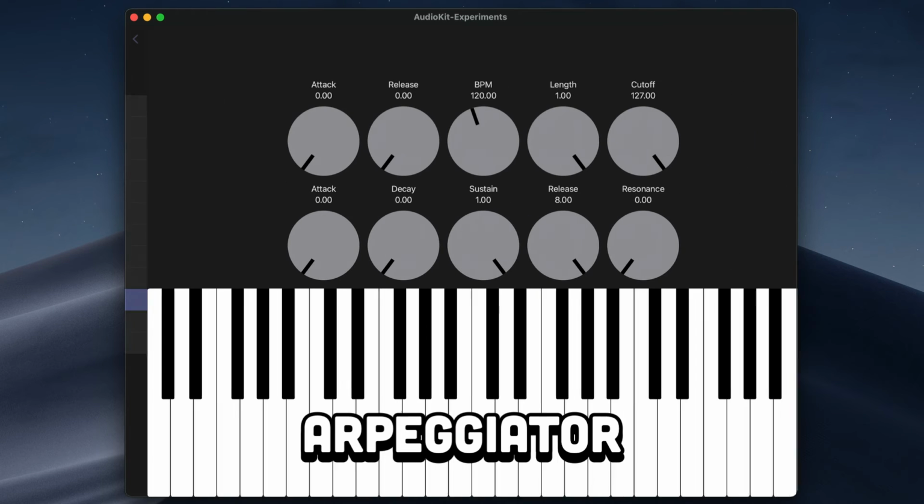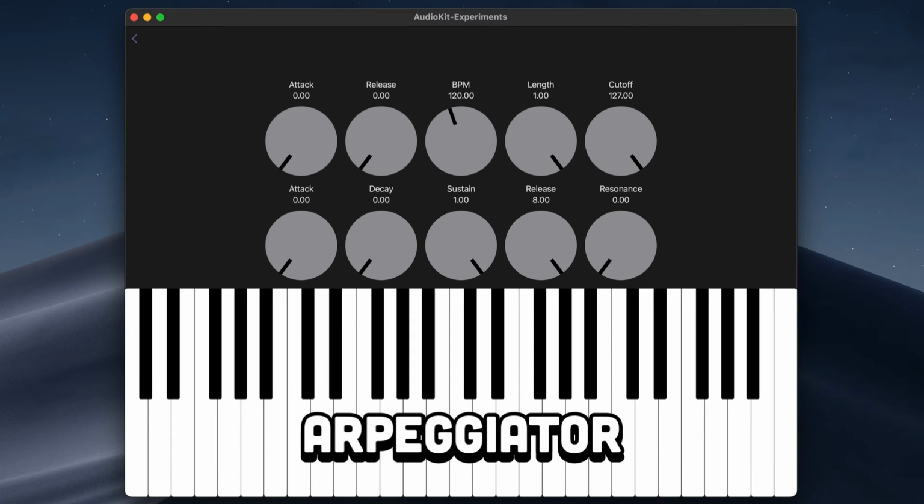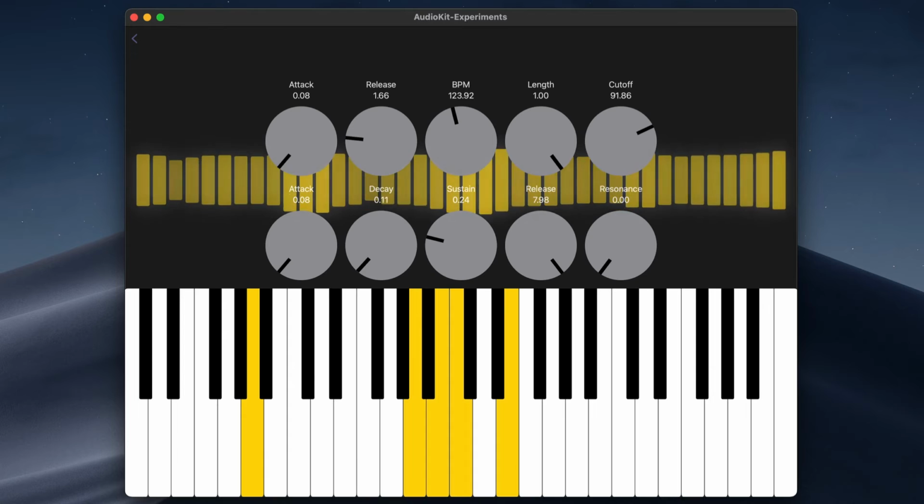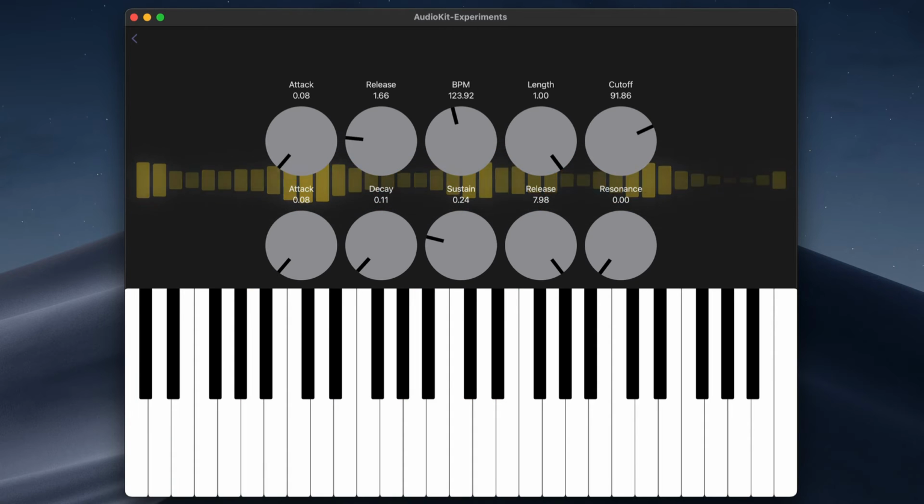All right, next we have an arpeggiator, and this is a pretty basic example. Basically, we're just collecting an array of notes, and then we're playing through them using a sequencer. But this time, rather than using the Apple sequencer, I'm using the AudioKit sequencer called Sequencer. In the short time that I've used AudioKit Sequencer, I've found that it works really well, and it doesn't have those same pitfalls that we have with Apple Sequencer.